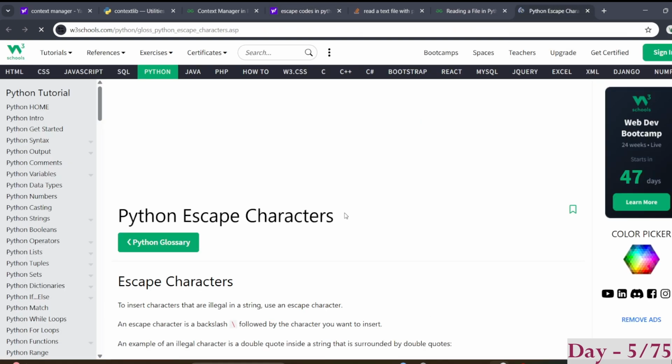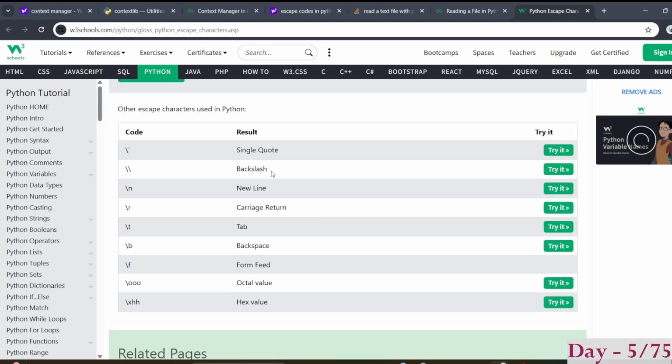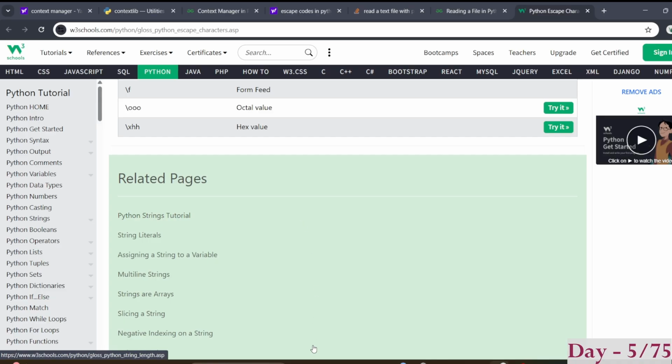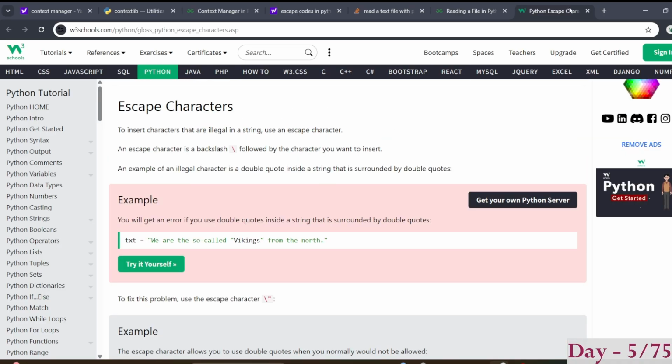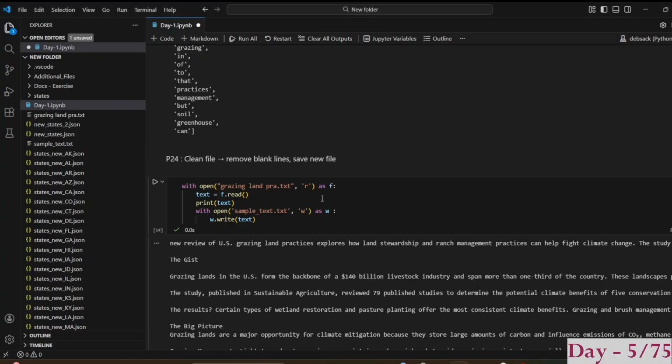Python escape characters. Okay, escape characters: we start with the backslash, single quote, backslash, new line, carriage return, tab, backspace. I never worked with backspace. Should give it a try. Form feed, octal value, hex value. Okay, probably which is fine. So this is the escape character representation. Let's give it a try and then see.